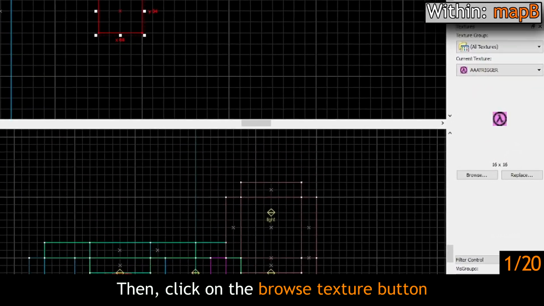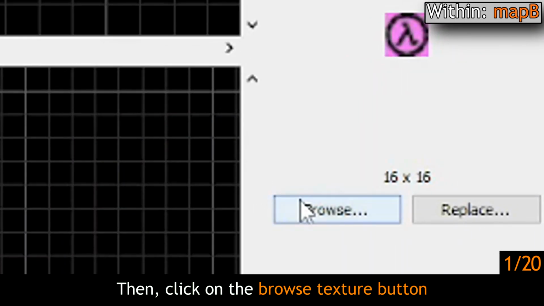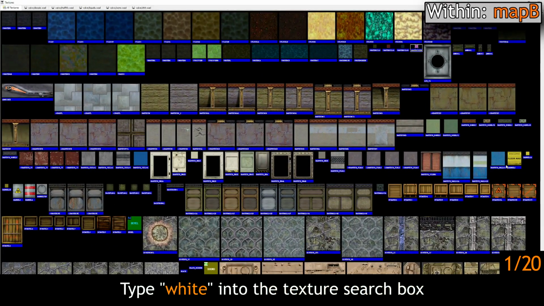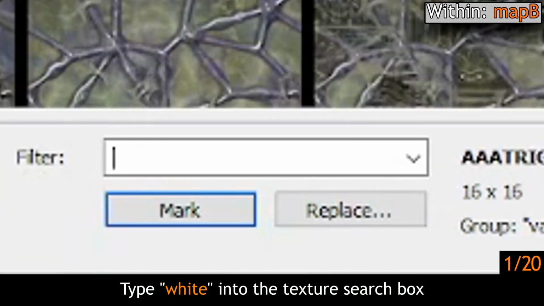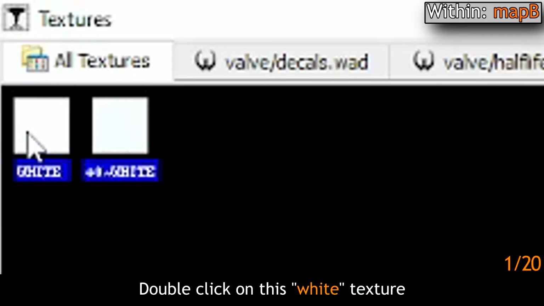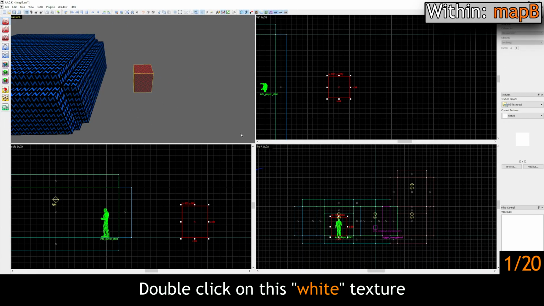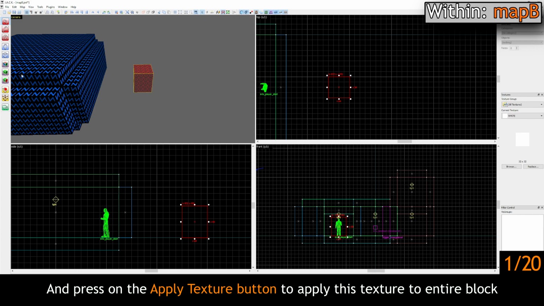Then, press on the Browse Texture button located on the right-hand side of Jack. Type white into the texture search bar and double-click on this texture. Then, press the Apply Texture button to apply this texture to the entire block.